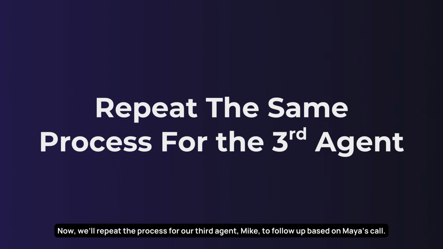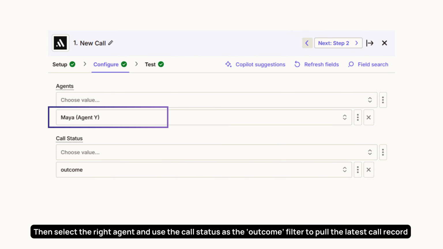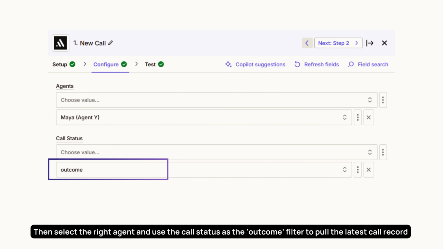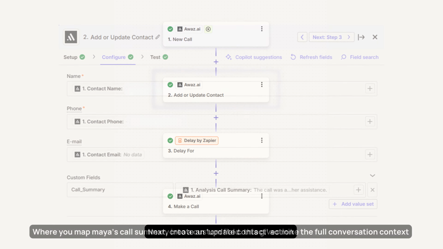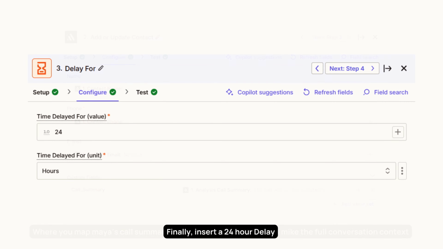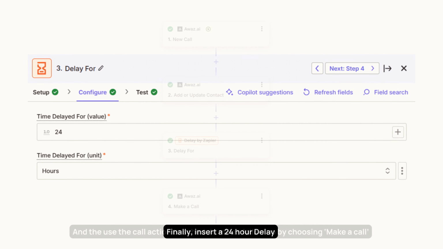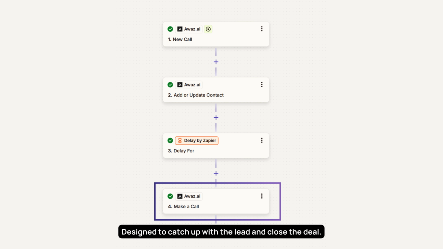Now, we'll repeat the process for our third agent, Mike, to follow up based on Maya's call. Create a new Zap and choose the trigger as New Call. Then select the right agent and use the call status as the outcome filter to pull the latest call record. Next, create an Update Contact action, where you map Maya's call summary into a custom field. This gives Mike the full conversation context. Finally, insert a 24-hour delay, and then use the call action to schedule Mike's follow-up by choosing Make a Call, designed to catch up with the lead and close the deal.